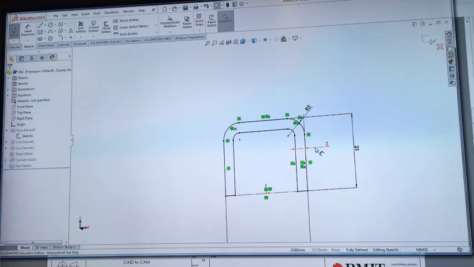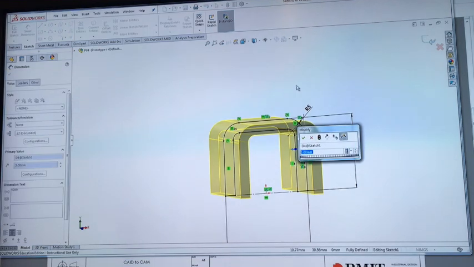While we're in this sketch, we can also change the thickness to 2. Again, link it to this configuration.